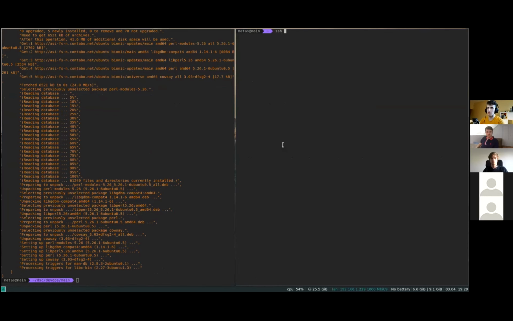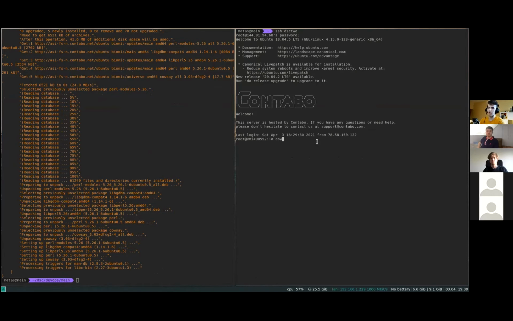So now if I do DSC2 and I log in, I should be able to say cowsay, not cowday. Hello. Hey, there we go. The package is now installed. This is exactly how you build up your server. This is from the command line, but this is how you do the actual setup.